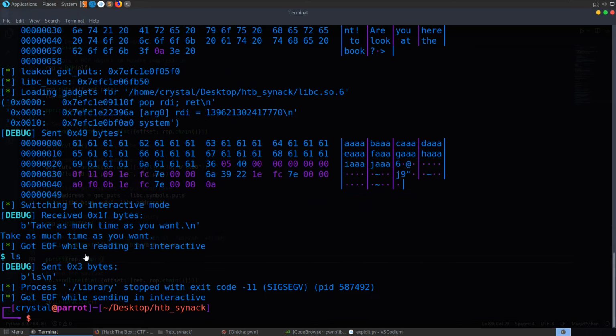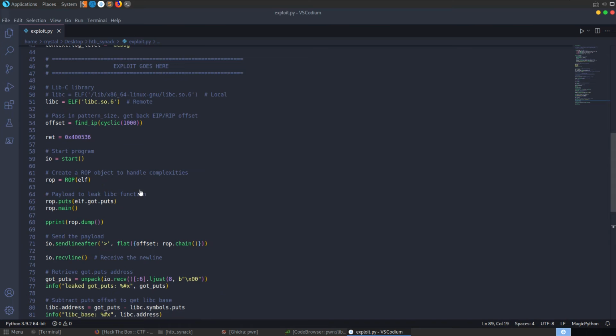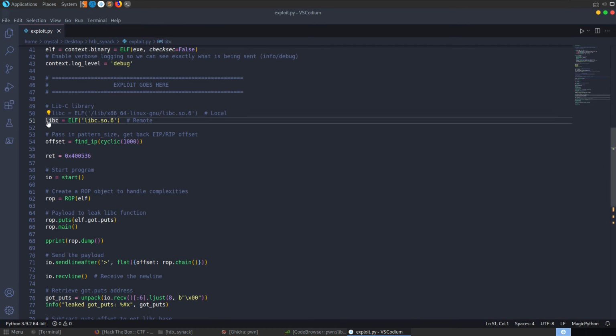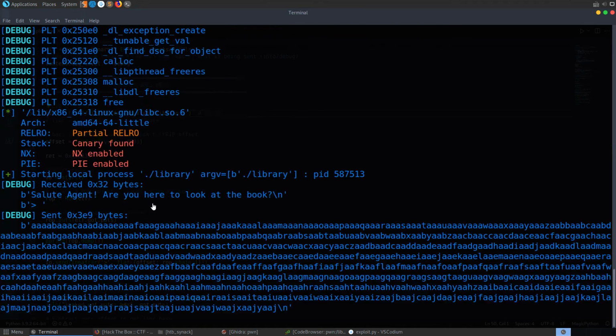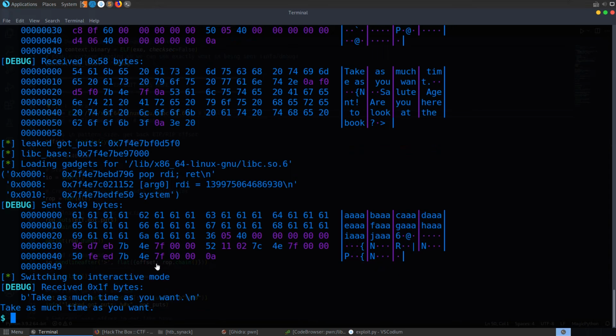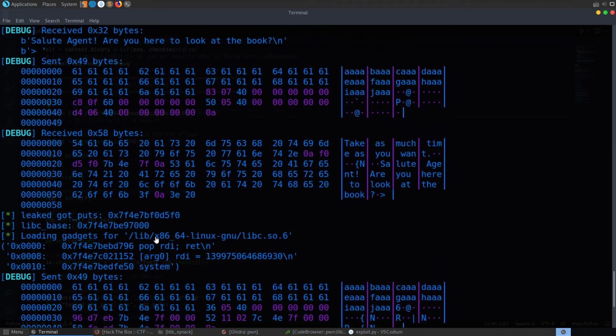Locally, we get an ender file. Maybe that's, do we have the libc? Okay, set to the remote libc. So we test it with a local one first of all. It's leaked our address. It's given us a shell, that's great.